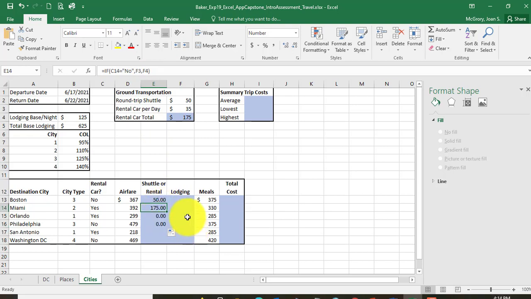And what they're looking for is that when you click 175, I see that it's checking C14. That's fantastic. C14 says yes, they get a rental car. But instead, when that answer is true, it's returning F3, and F3 is $35. But it's not true because the answer is no. So instead, it's returning F4.